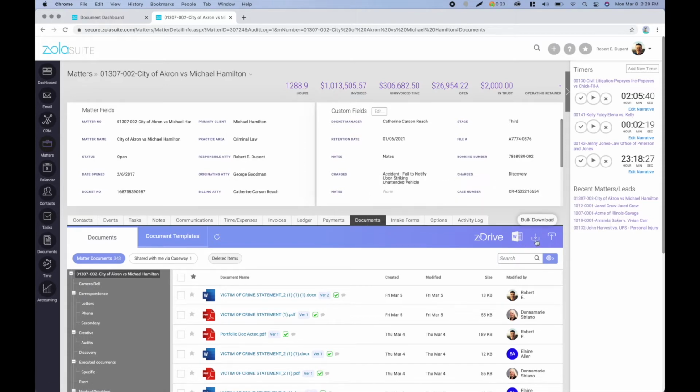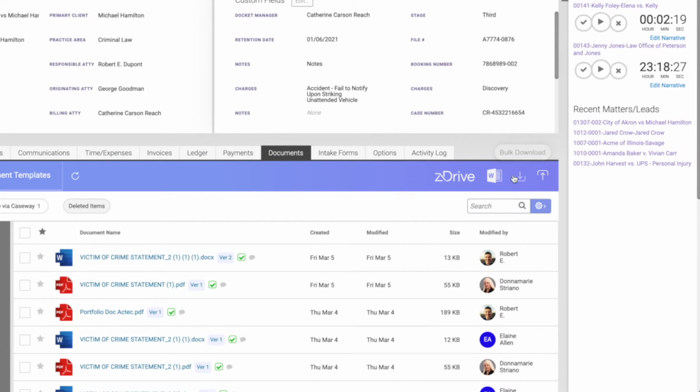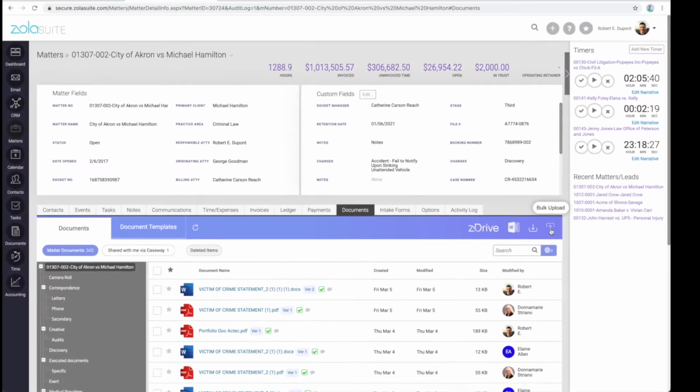On this purple toolbar, you'll also notice a bulk download option. So you can download your Matter documents either as exported documents, download the entire matter, or download the current subfolder within this matter. You can also bulk upload documents on this toolbar by clicking on the up-facing arrow.